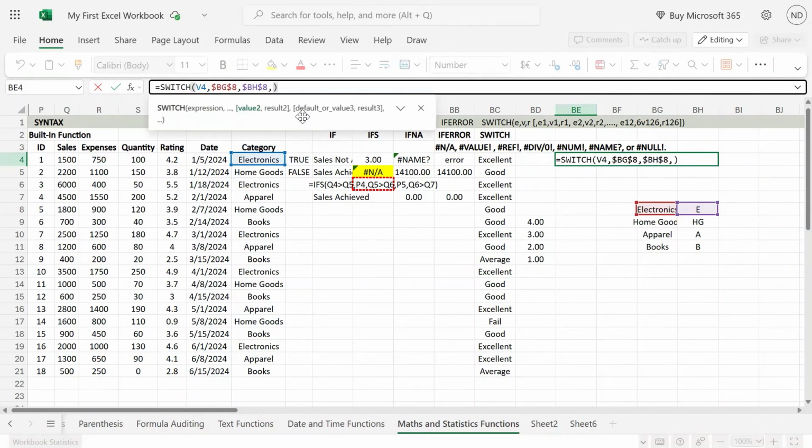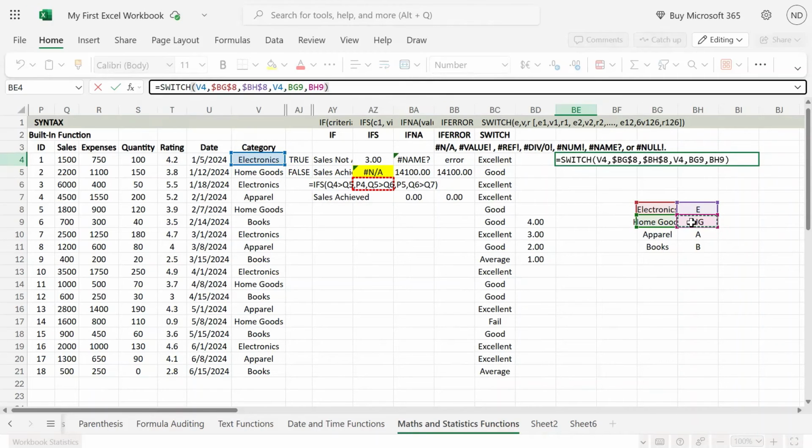So if this particular cell has the value as home goods, then it should give me HG. Yeah. Again, I have to make them constant. Again, I have to make BG9 as well constant. So let me make this constant.